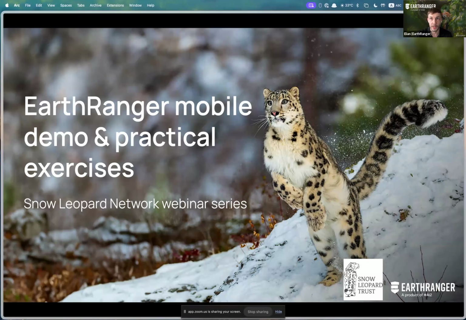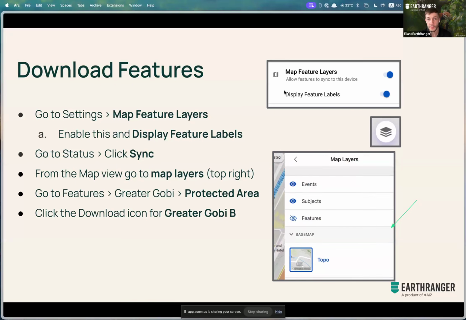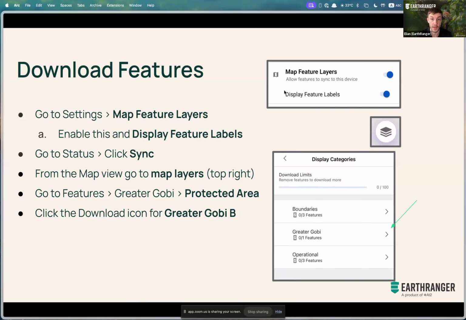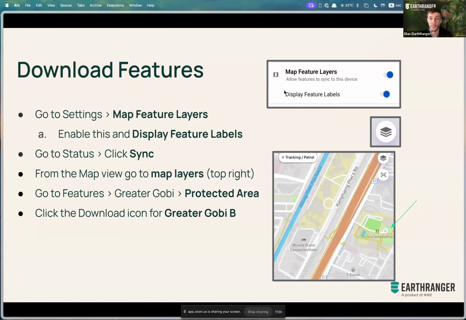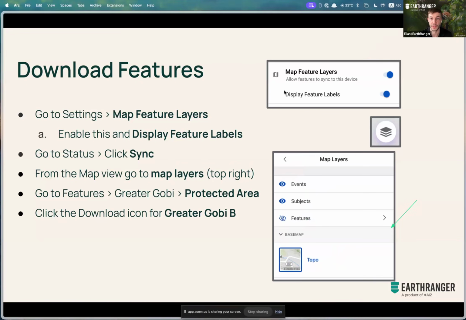Great. So that was a really quick whistle-stop tour of EarthRanger Mobile. There wasn't a lot of time to go into detail, but now I would like to try a practical. To start with, we can try downloading some of the map features, the custom map features that we have loaded onto the EarthRanger demonstration site.